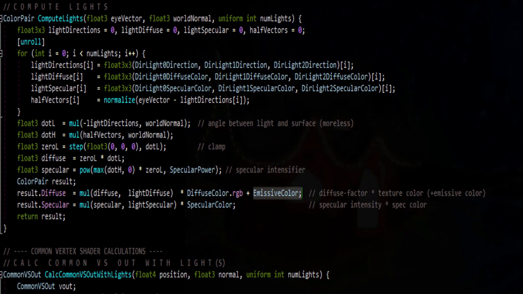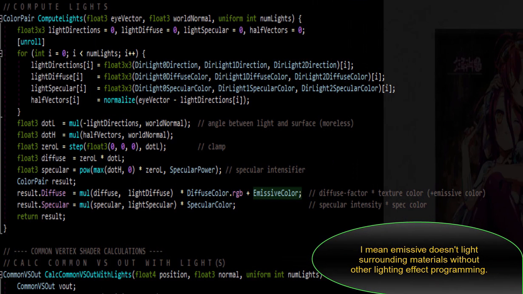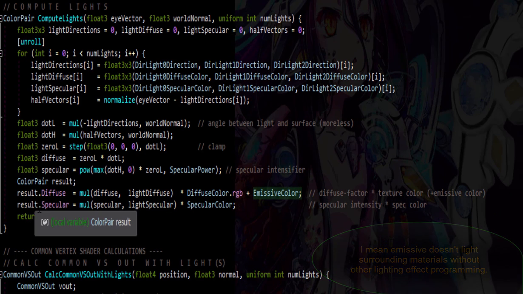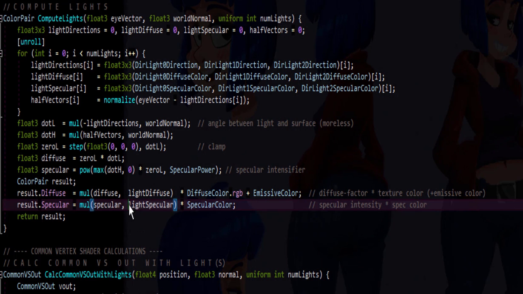So we can boost or amplify the color, make it a little bit more cartoony. It doesn't actually light up the material. That requires a little bit different shader effect, but it does make the material look brighter. So then we calculate our specular value, again using the specular color multiplied by the specular intensity that we calculated here, and then multiplying that by our material specular color.